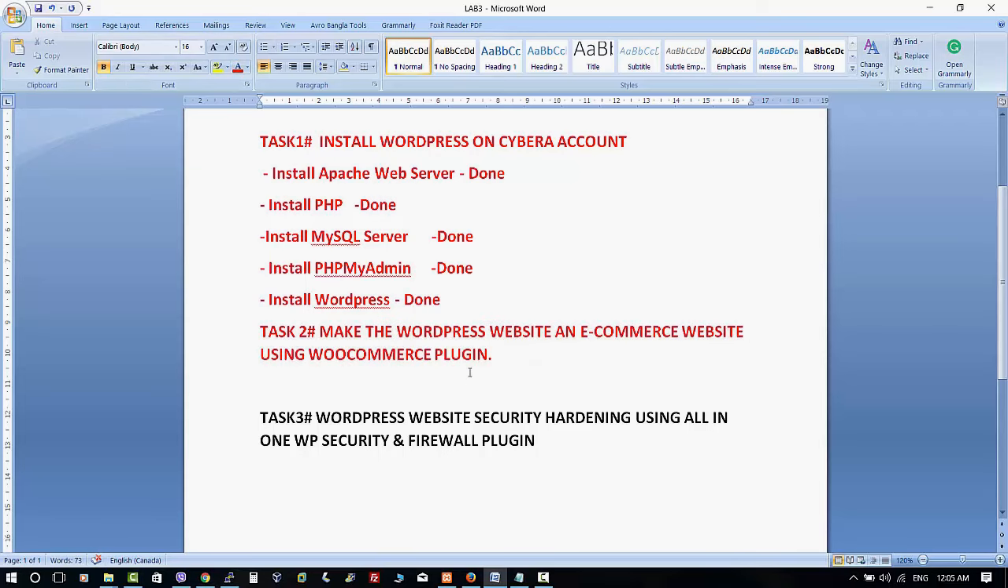So the next task, task 3, is how to harden the security system of a WordPress website. There are so many security plugins which can be used, but we're going to specifically use All-In-One WordPress Security and Firewall.